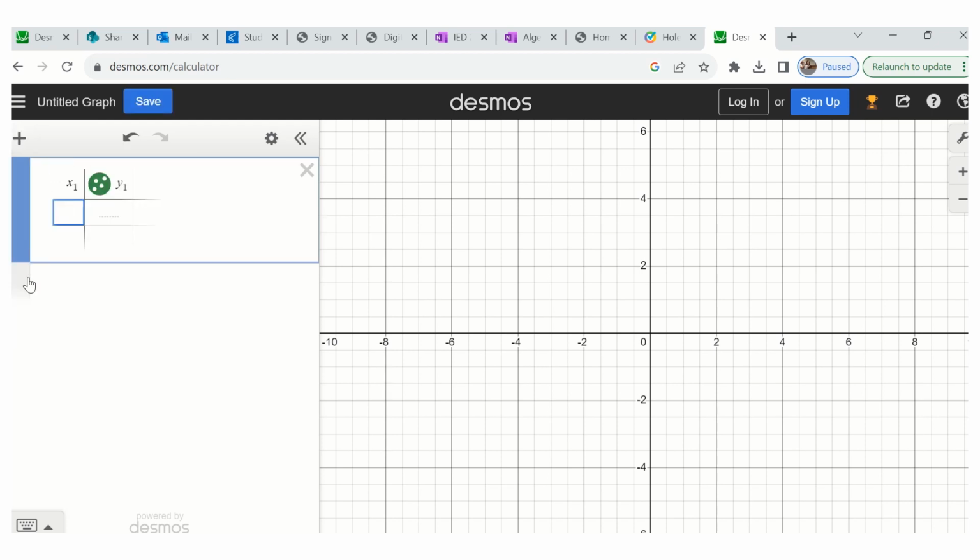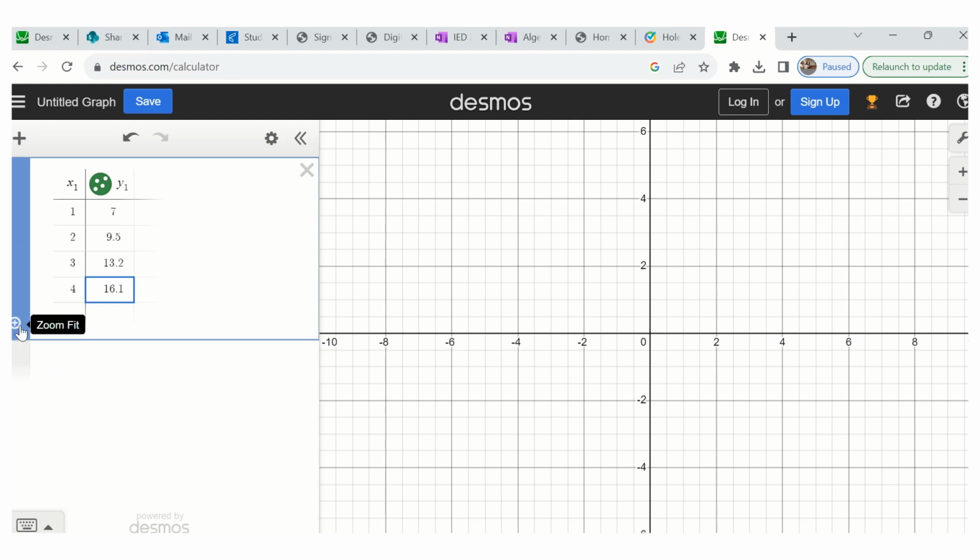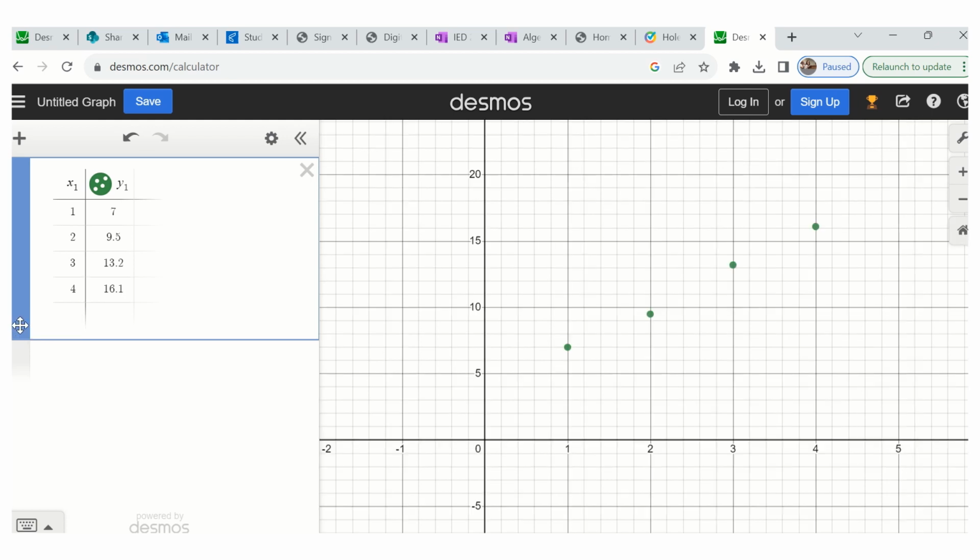Now I'm going to start with a linear regression. So I will type in my points. The points I'm using are 1, 7, 2, 9.5, 3, 13.2, and 4, 16.1. And I can't see where those points are, so on the bottom left of that box, we see the little magnifying glass that says Zoom Fit, and if I click that, it will zoom in, and I can see that this is a linear relationship.